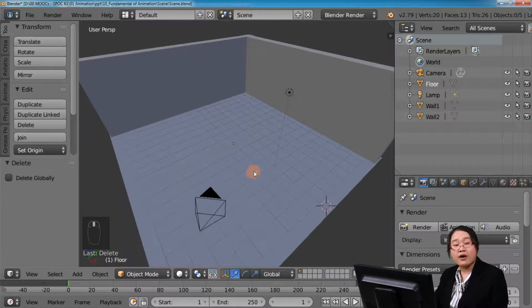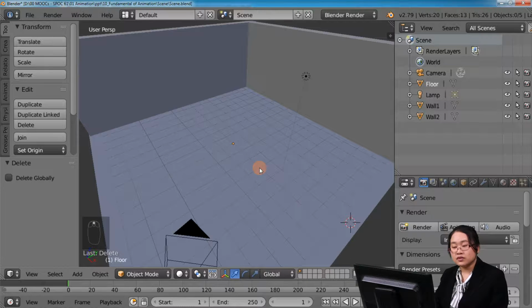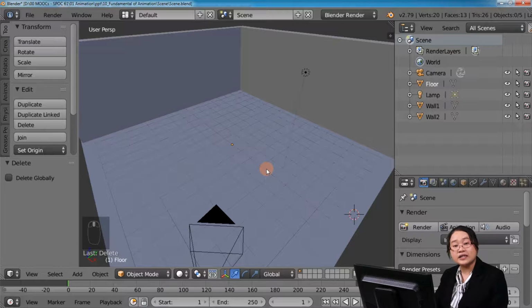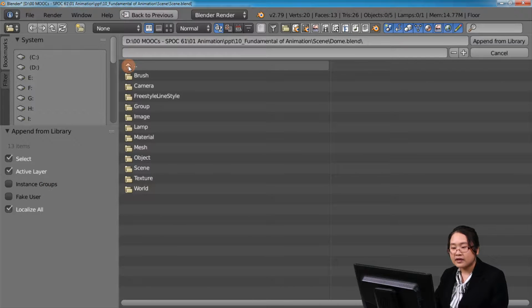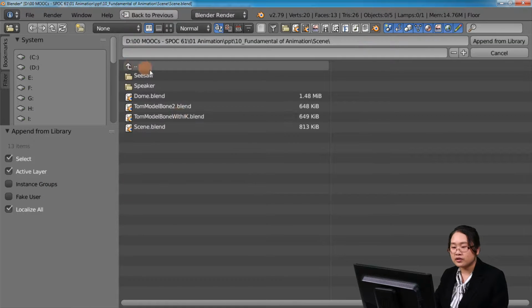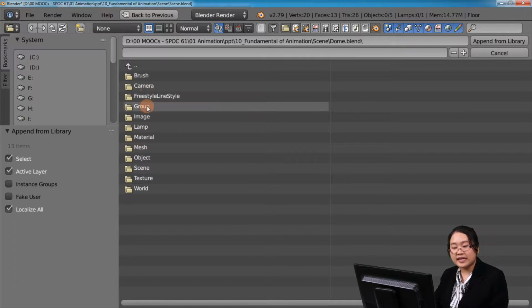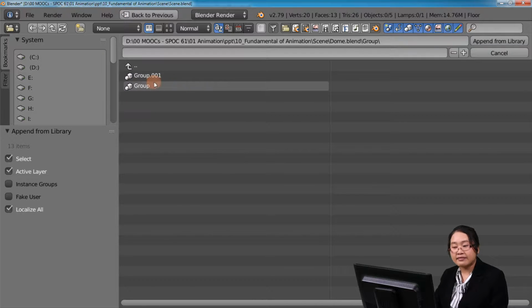Now I'm going to append those groups directly into this scenes model. So I go to the File menu, Append, and after you open the dome.blend file, you will see another folder called Group because you have just done the grouping. The first one that you do is just named Group. The second one that you group is Group.001.